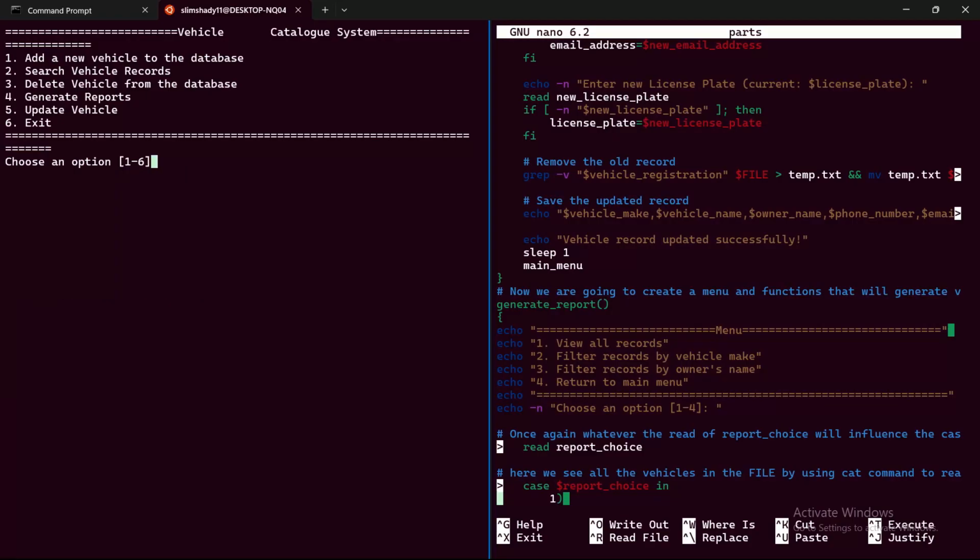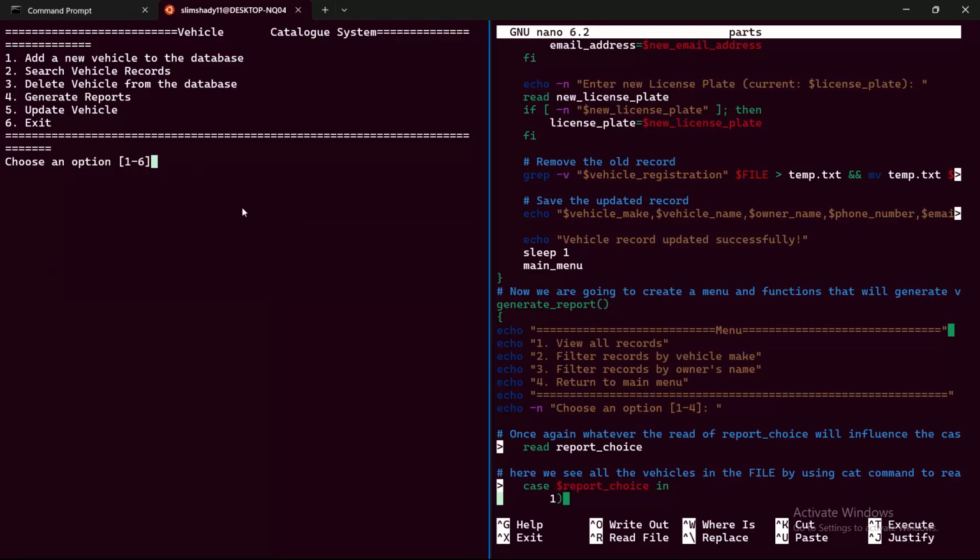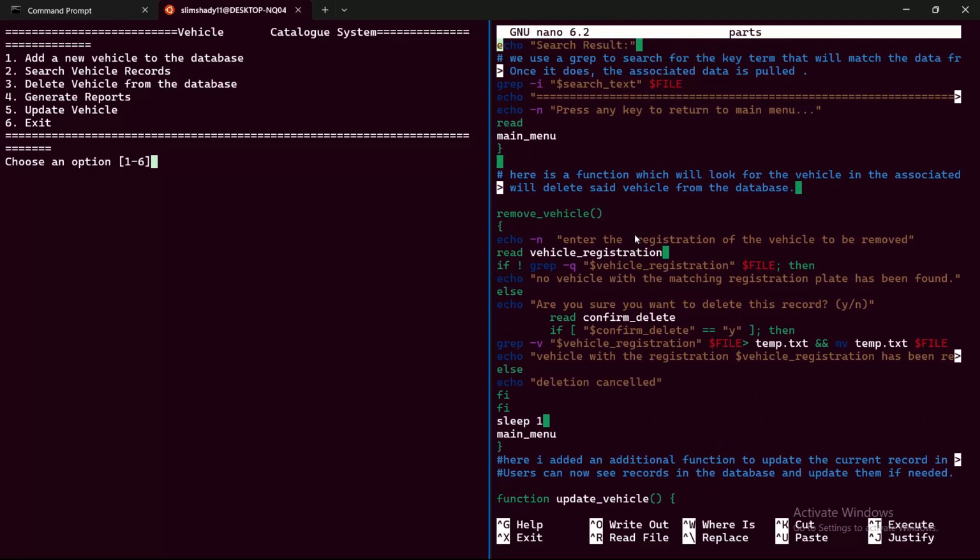So now when we search for him, we should be able to see that all that changed for him is, there it is. So it's no longer Toyota, it's Skoda now. Okay, so that's how it works. But we want to delete. Let's say we no longer need this man on our record and we want to delete.